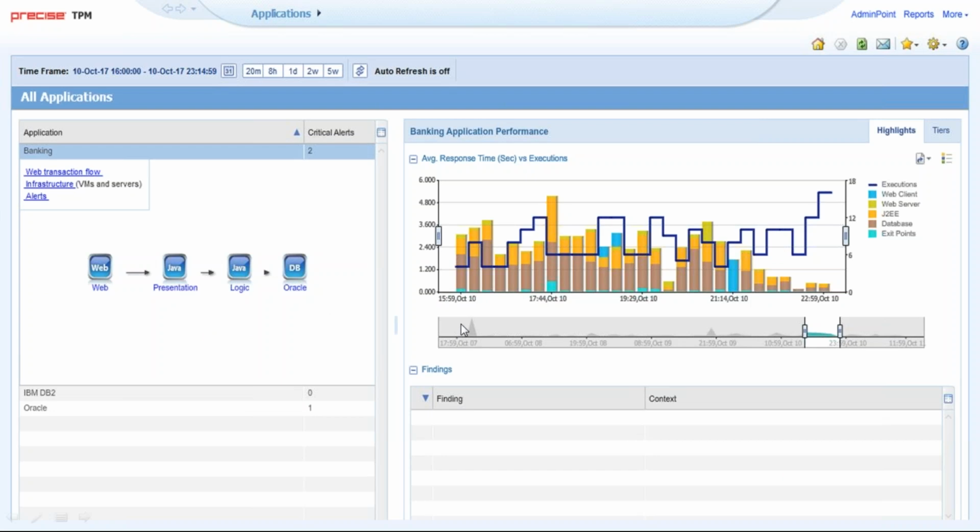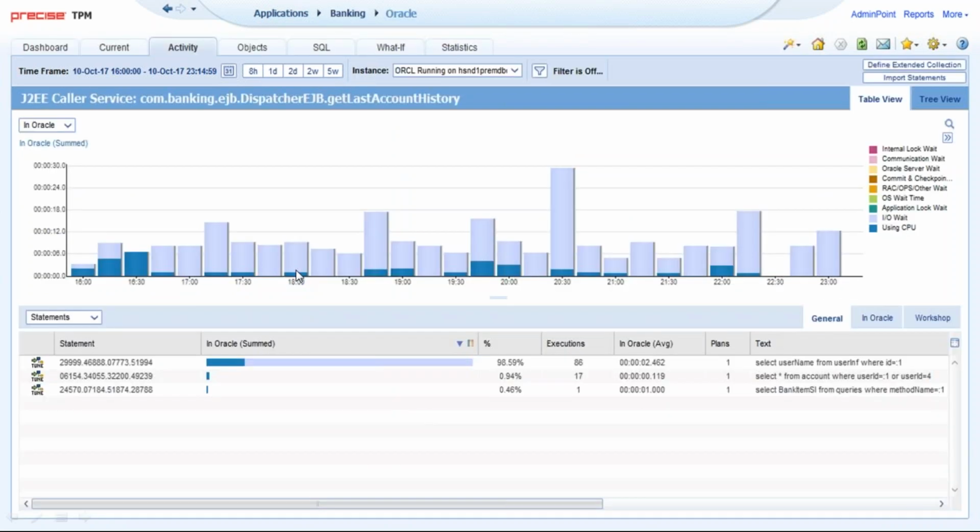So here we're going to go from an end-to-end transaction view, focus on the Oracle tier. But what we've done is we've put the SQL statements used by a particular Java transaction. So what I'm looking at here is the Java caller last account history. Many applications have an account history, so this type of thing is not uncommon, and there's always some derivation of the 80-20 rule in that this SQL statement is the heaviest contributor to this transaction.